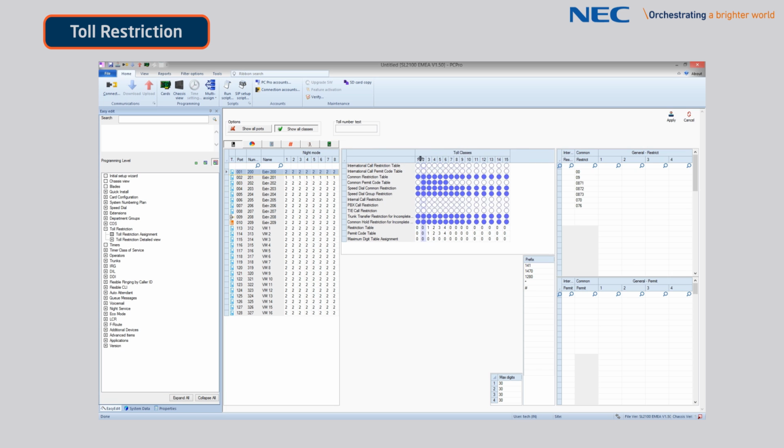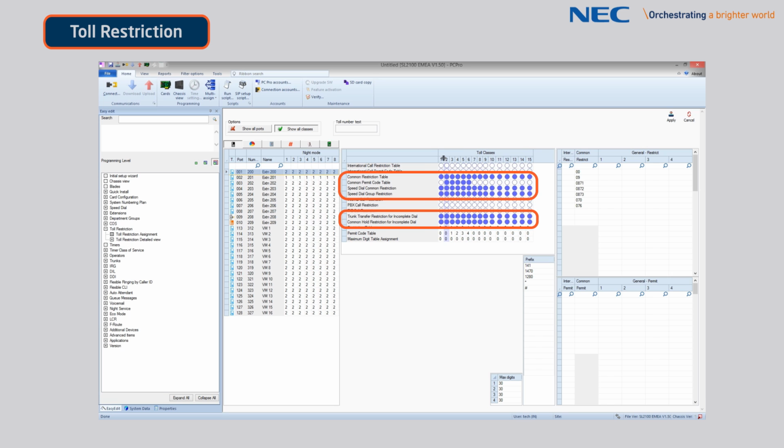The initial setup wizard sets up the basic toll restriction tables to be applied to each class. A table can be used across multiple toll classes. The classes applied to the selected extension are highlighted. Enter the restricted numbers for each table. These are the leading digits dialed to line.